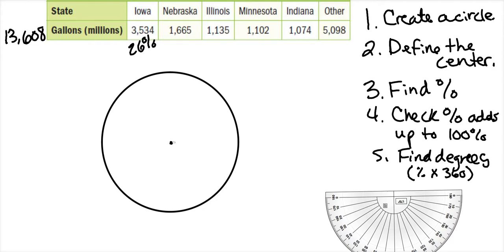Then we're going to take 1,665 and divide that by 13,608, and that comes out to about 12%. And we're going to take 1,135 divided by 13,608, and that comes out to about 8%.